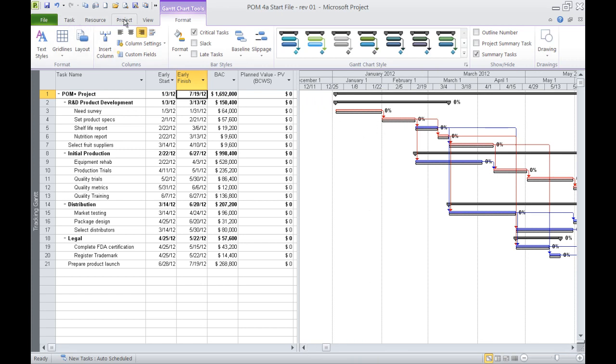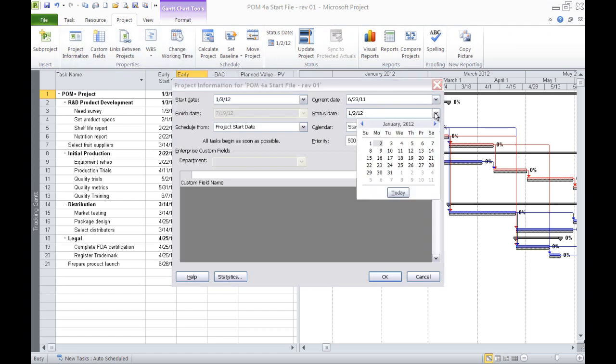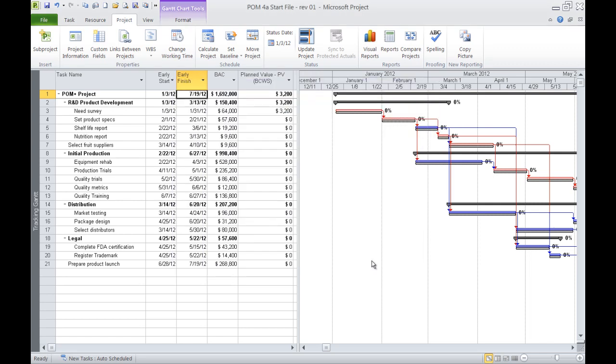So we're going to come back to our Project tab, go to Project Information, and now set our status date not to January 2nd, but to January 3rd, which is the first date of our schedule. And we had planned to accomplish $3,200 of our work. Now, where did we get that number? If we take a look at the budget at completion, that's $64,000.